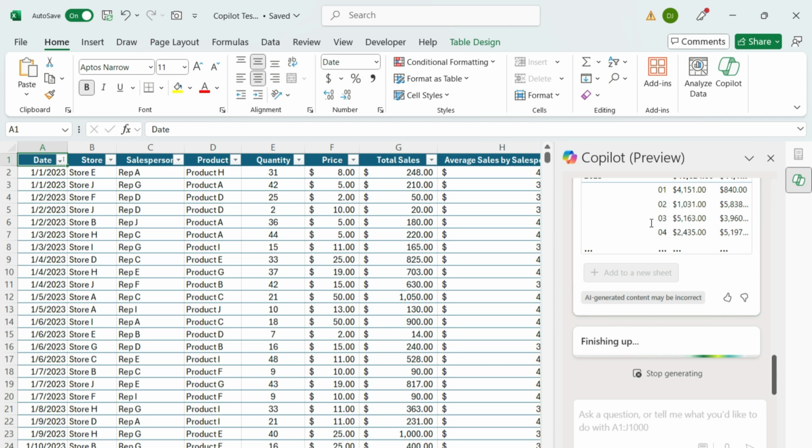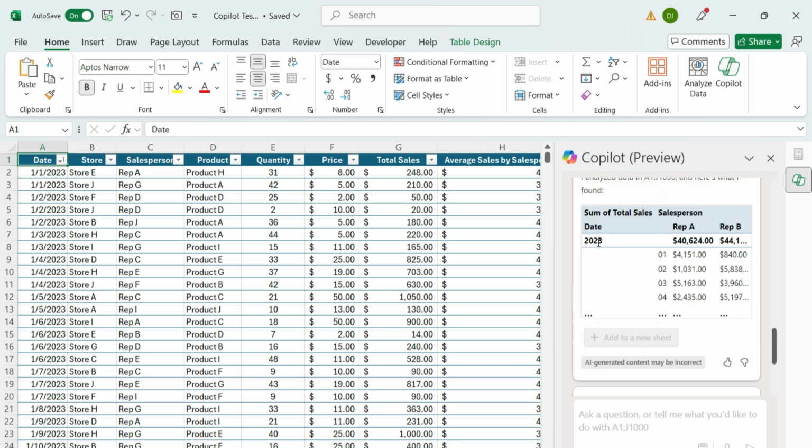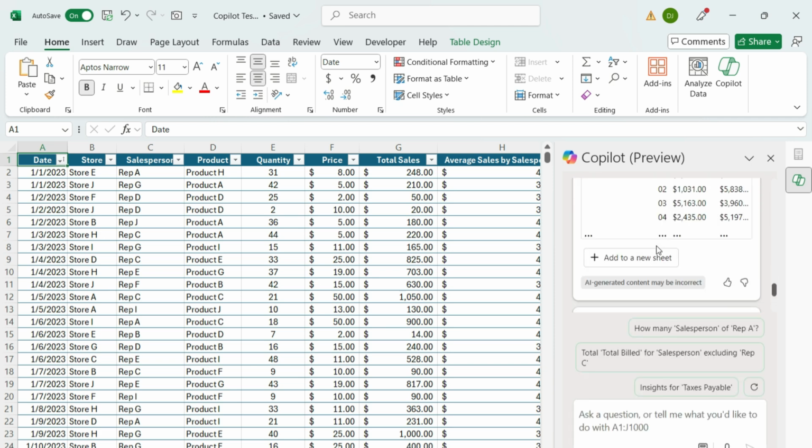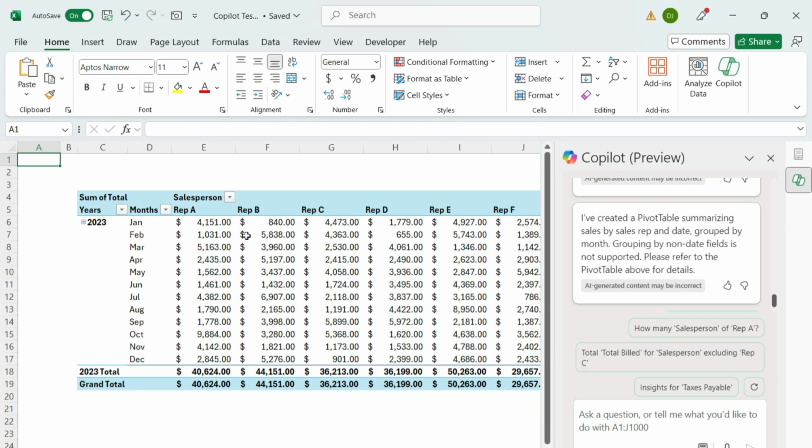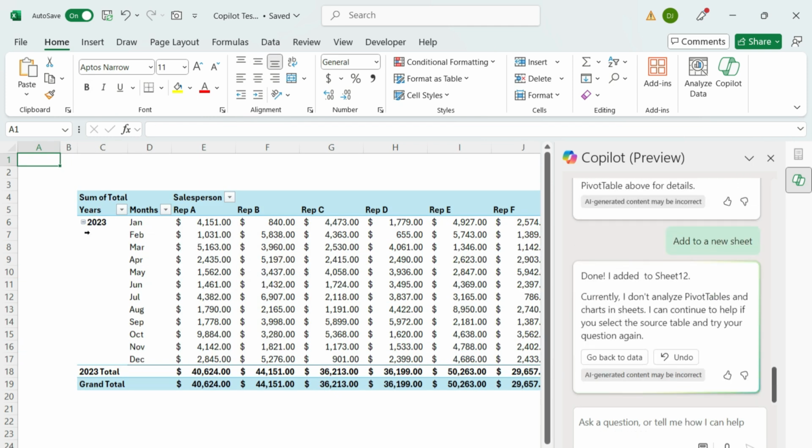on there. And so here we've got the year, we've got months, and so now let's add that to a new sheet. Let's see what that looks like if it was able to set that up properly. So it has. So we've got years, we've got months, and we've got sales rep, and we've got sales.